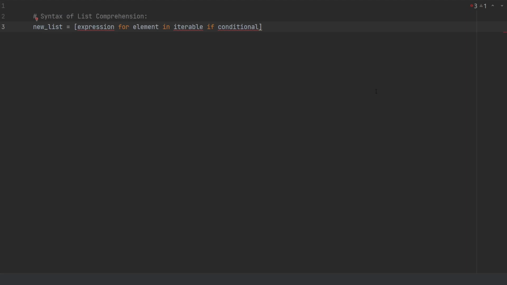The syntax of list comprehension looks something like this. New list equals expression for element in iterable if conditionals. A list comprehension consists of square brackets containing an expression followed by a for clause, then zero or more for or if clauses. The result will be a new list resulting from evaluating the expression in the context of the for and if clauses which follow it.